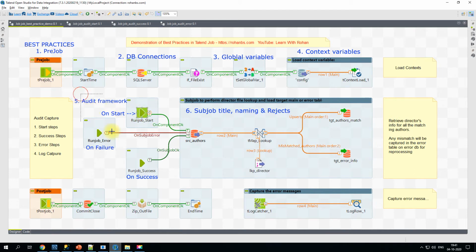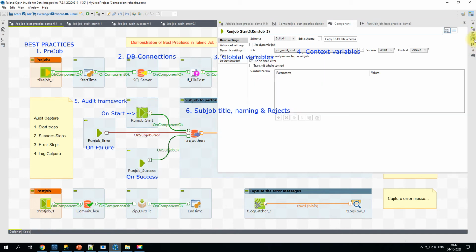Let's say, for example, for the audit framework, you have a centralized audit table wherein you can record the start of the job, and in case it fails, then you have a sub job or a joblet that takes care of updating the error message. And finally, you may have one sub job or a joblet that will take care of updating the started entry to success. You can even further simplify it by having just one joblet or job and pass the relevant statuses here. You can even pass parameters.